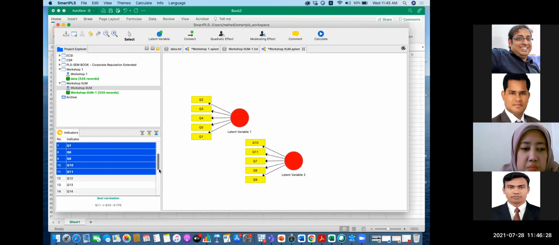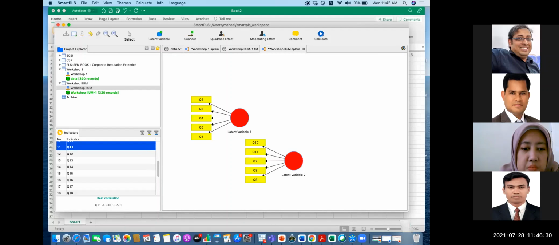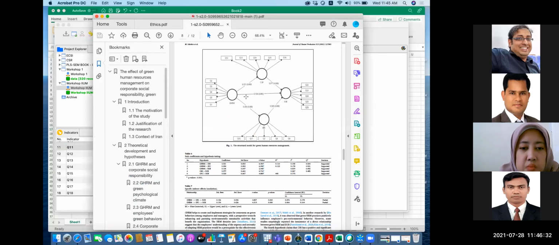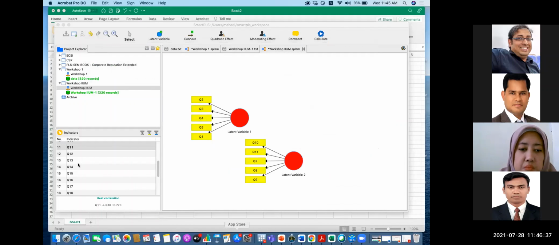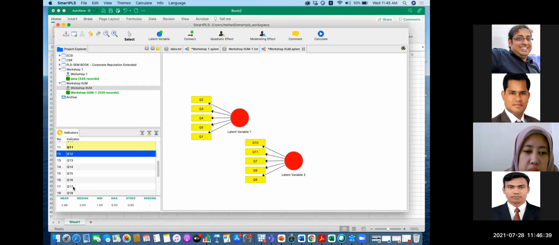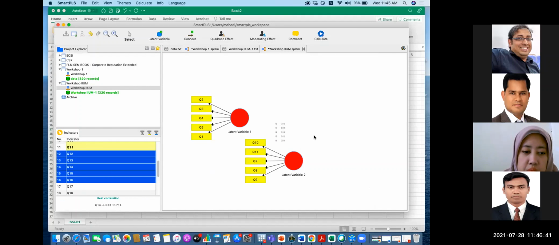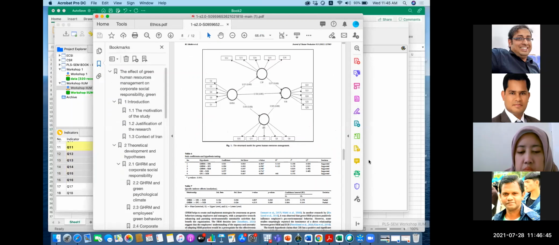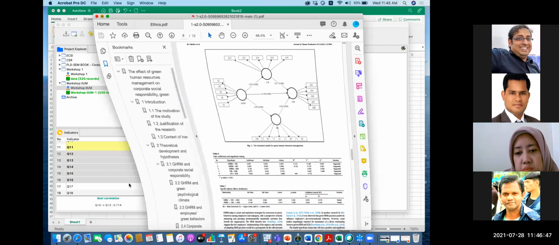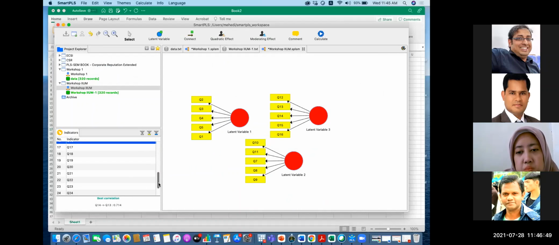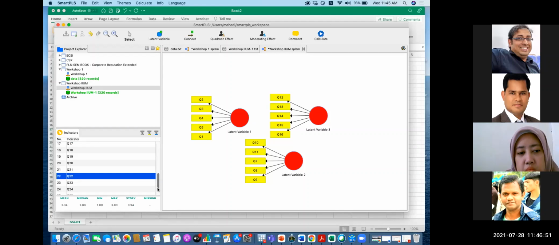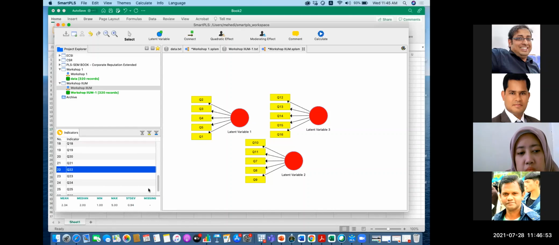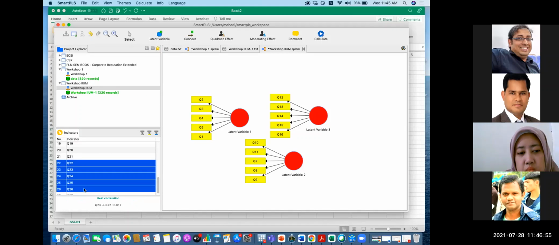Then the next is Q12 to Q16. Then what is the next one? Q22 to Q26. Yeah, you can help me like this. Click on Q22, shift-click on Q26, then drag and drop.